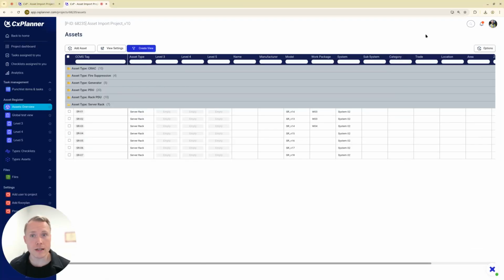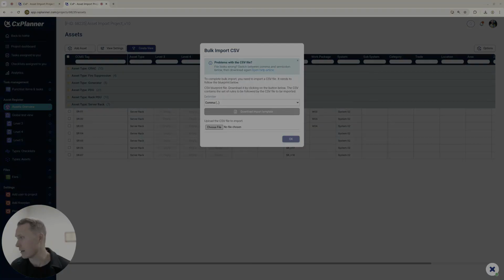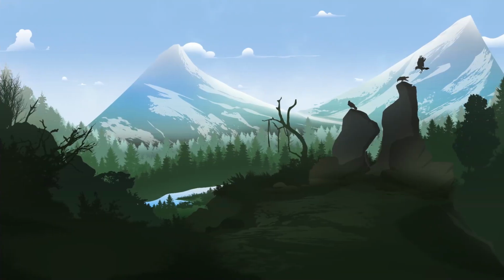What we're going to do now is import that file. So clicking the options, import assets. Then instead of downloading the template or the blueprint, I'm just going to go directly to selecting my file. And that file is here.